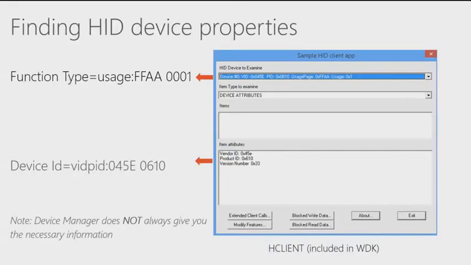So how do we go about finding these properties like this vendor ID, product ID, so on and so forth? Well, there's a simple tool that is included in the WDK called HClient, which has been there for a while. And HClient, as soon as you bring it up, it gives you a view of, and there is a drop down in which you can select your particular device. And if you look at the device attributes, it gives you its vendor ID, its product ID, as well as the usage page and usage ID. So once you've identified which is your device, you could just grab this information from HClient and you can plug it in straight into your app manifest.